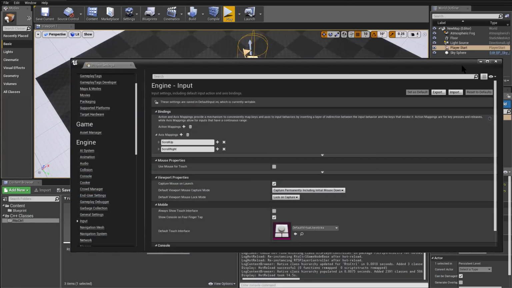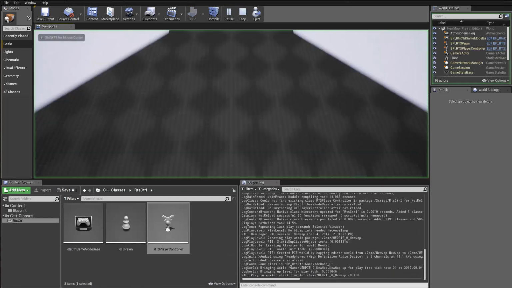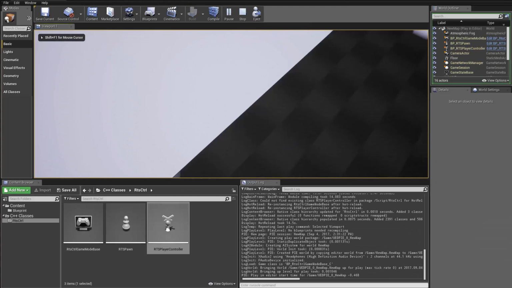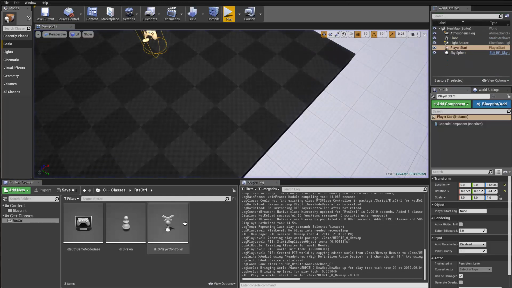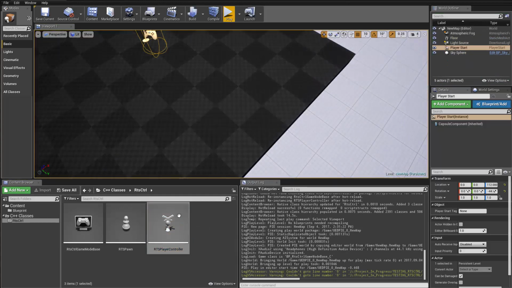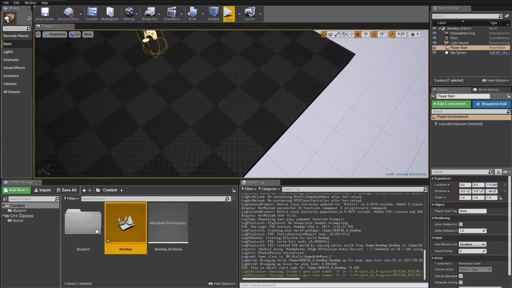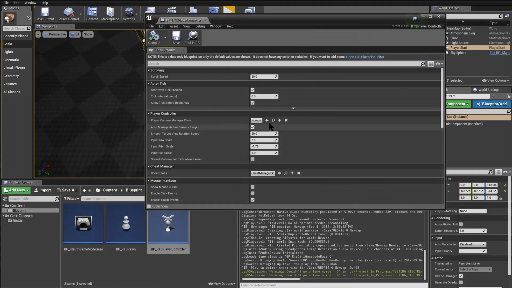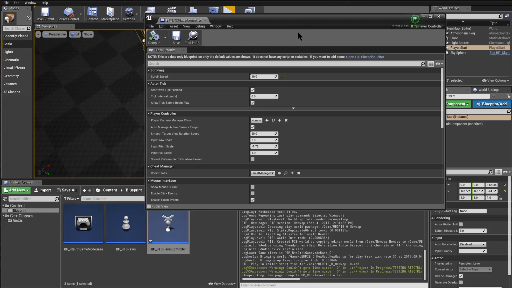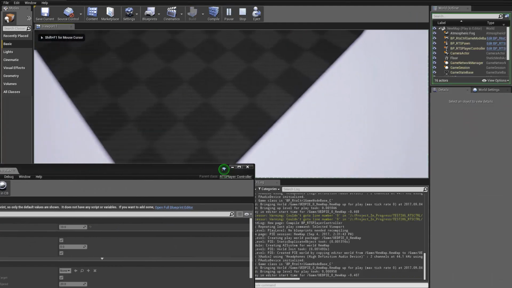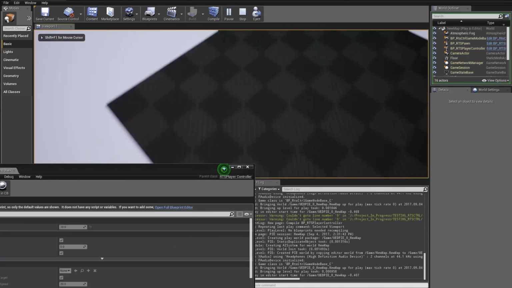Let's go play the game now. Because I multiplied it by 20, I'm going much faster. And of course I can go to the player controller blueprint here, and manipulate the speed to maybe 10. If I think that's too much, I can make that 10, and when I apply again, you see my speed is getting smaller, slower.